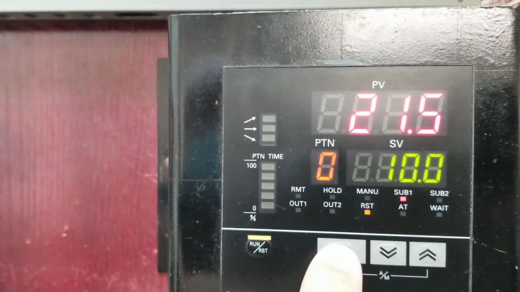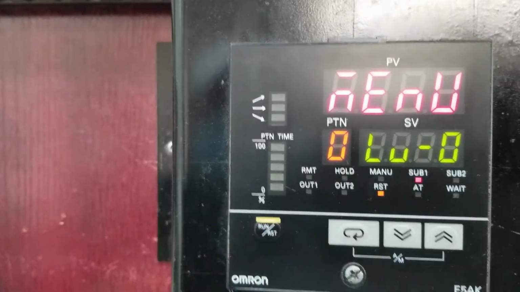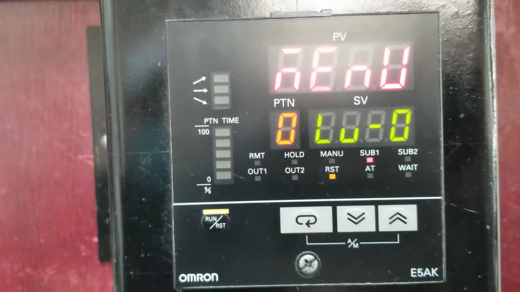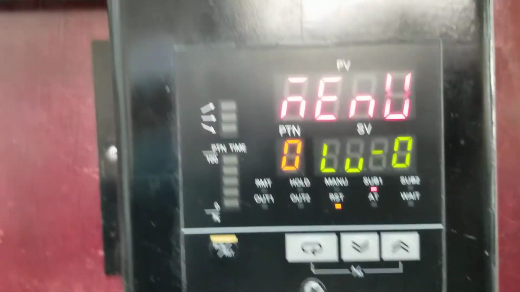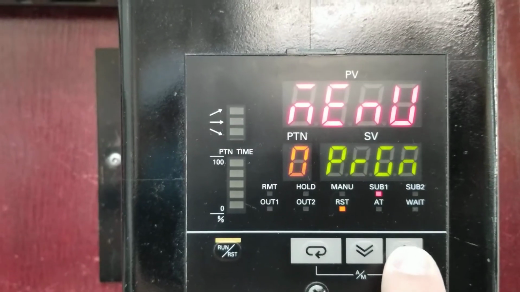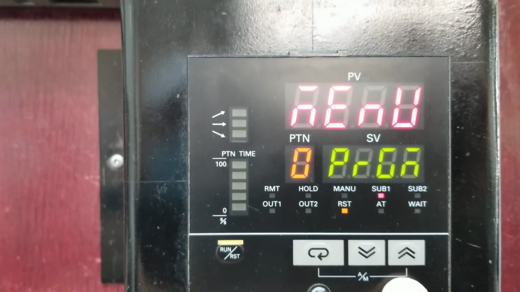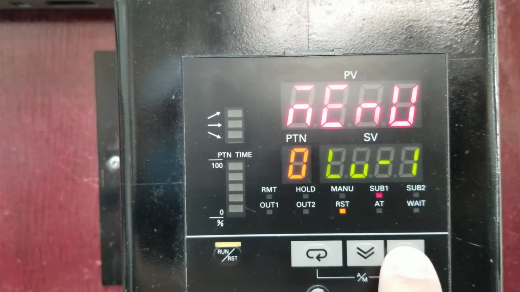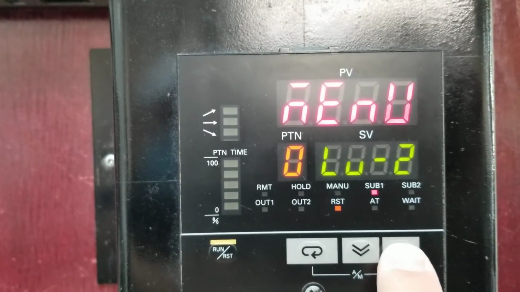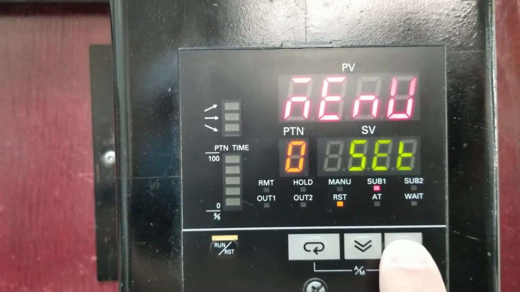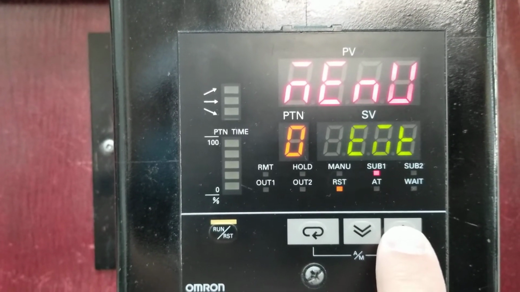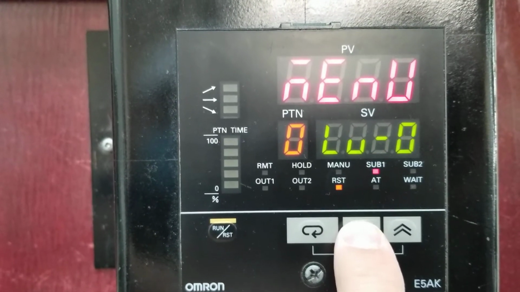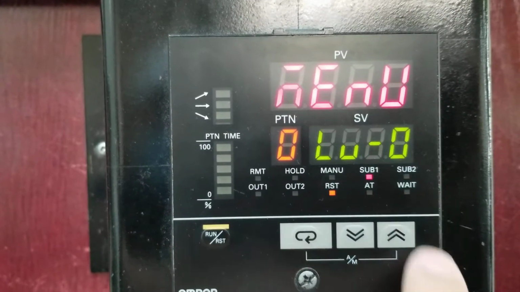Now this controller, in order to enter the parameters or to go into programming, what you have to do is press and hold enter. At the very top you see menu, and you're at level 0. So to scroll between the levels, press the up arrow key. Now you're in program mode, level 1 mode, level 2 mode, setup mode, and expansion mode.